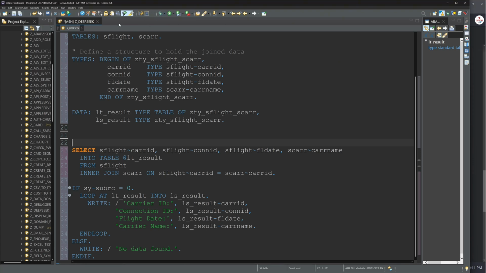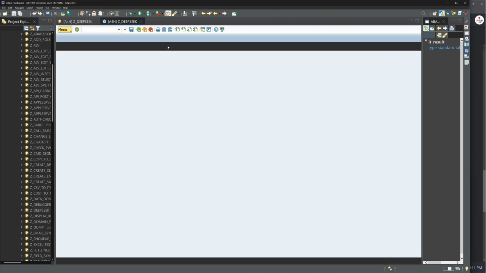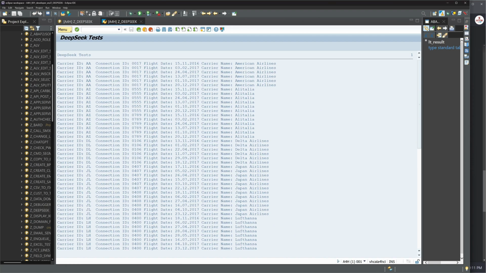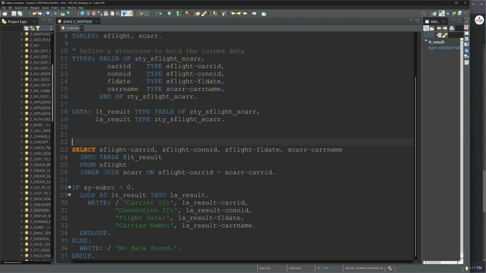We can activate the code and we run the code. Okay, we see the result, the carrier abbreviation AA, and here the name American Airlines. So the join is okay and we have the right data.